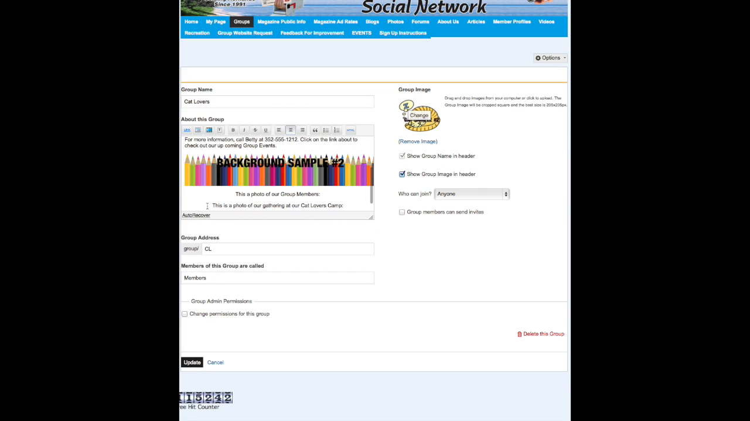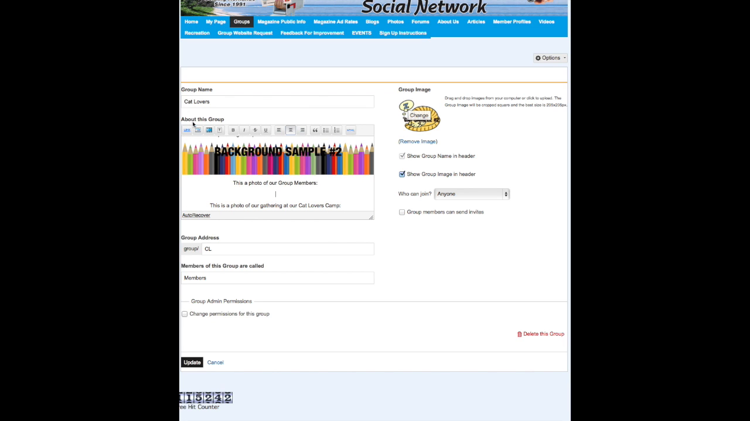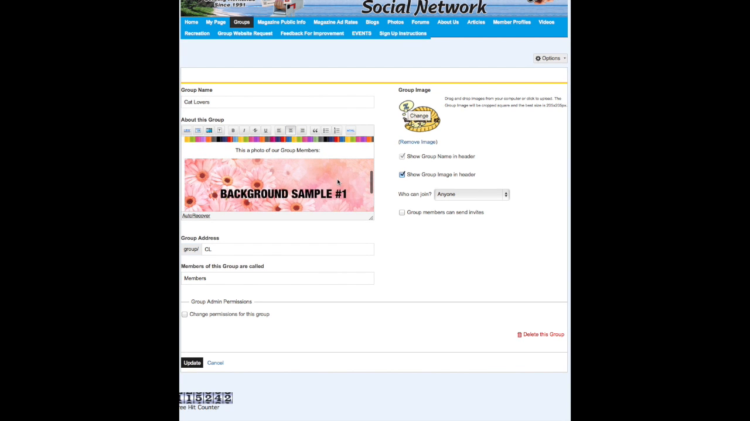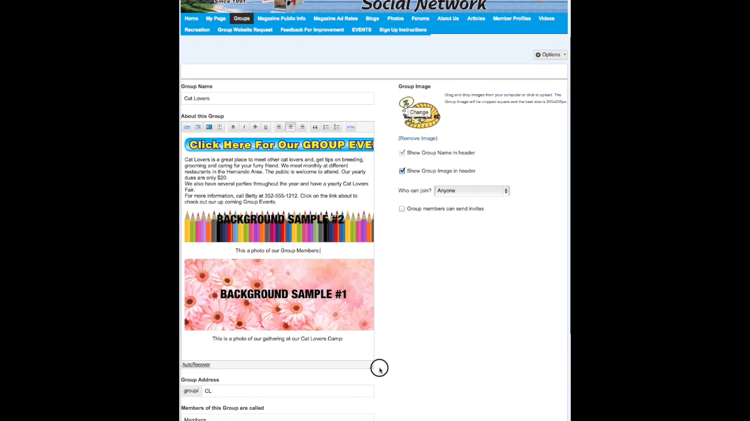Let's add a second image by clicking here. Let's make a little space for this. Click on the Image button. Choose our file. And notice it's also 504 pixels. And let's click OK. And here's our second image. Let's drag this down a bit so we can get a better view of this.